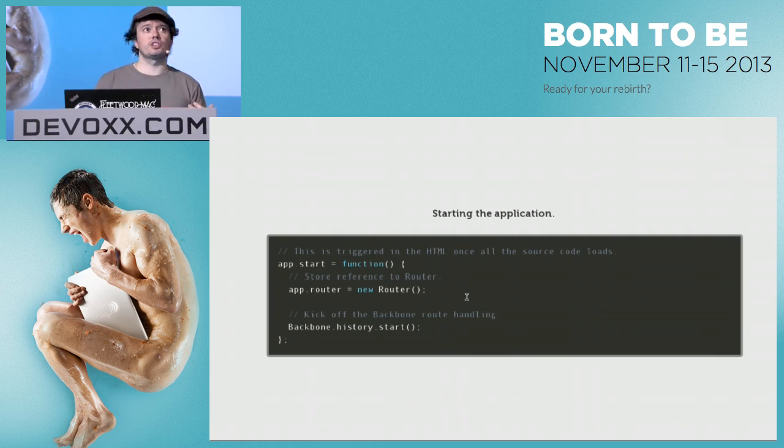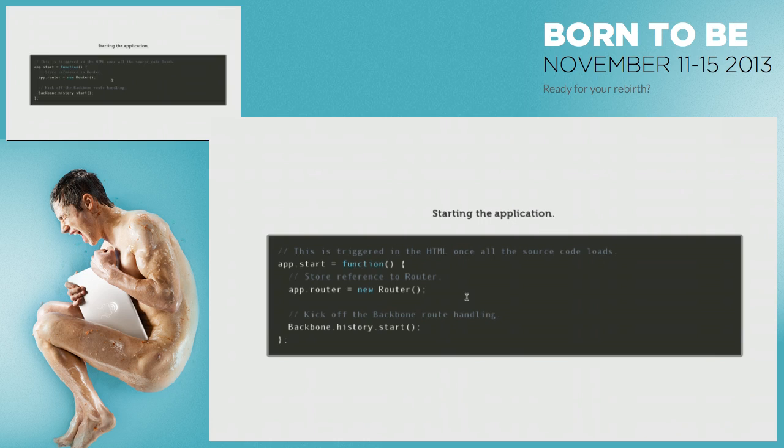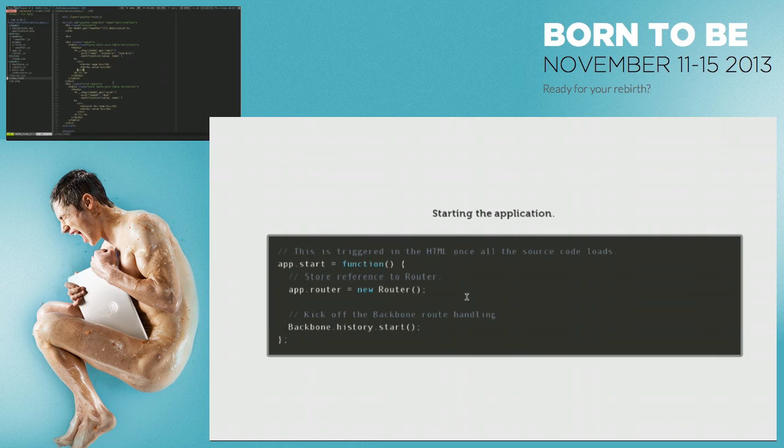Okay, so starting the application, I've talked a lot about this. It's really simple. You basically just have one method called start, and that's what you call when you're ready to actually kick off the application. And that creates your new router, assigns it to the app so you can use it in other places, and then calls that Backbone history.start that I talked about. And what that looks like in practice is this right here.